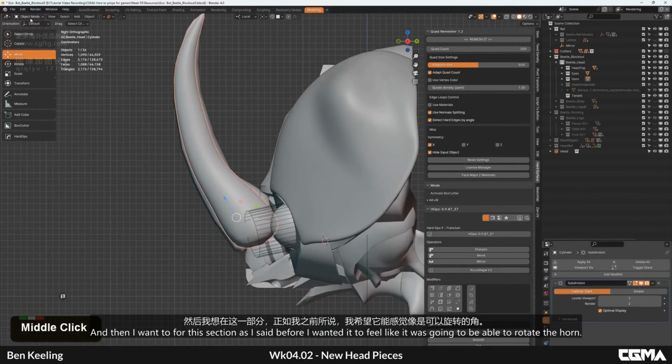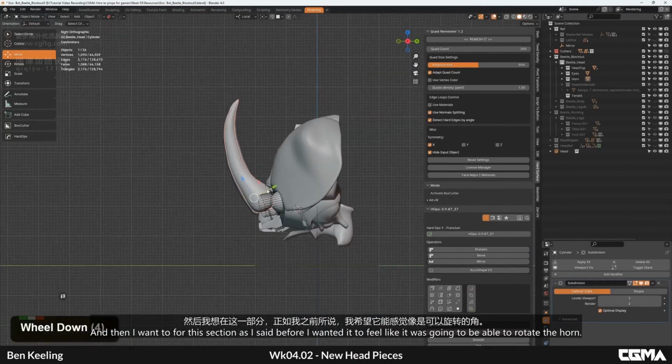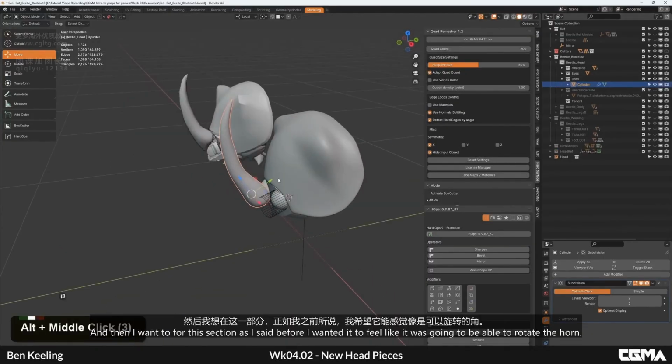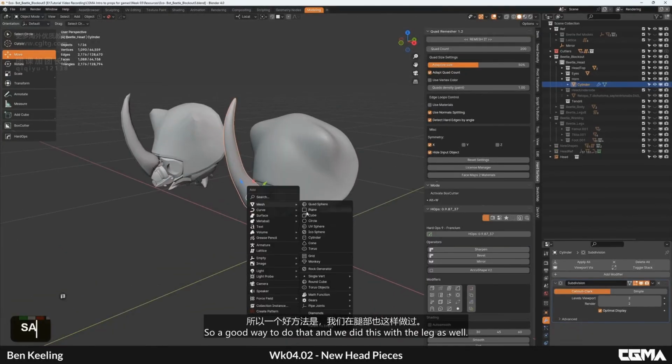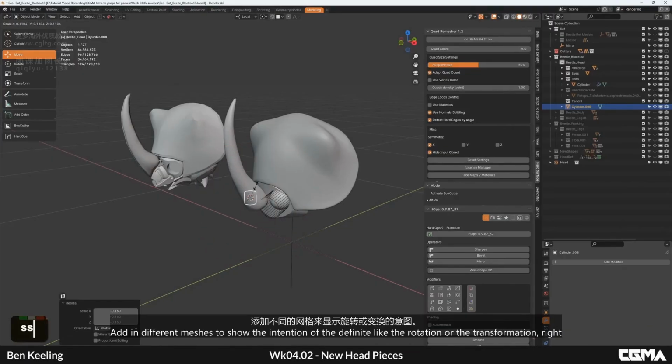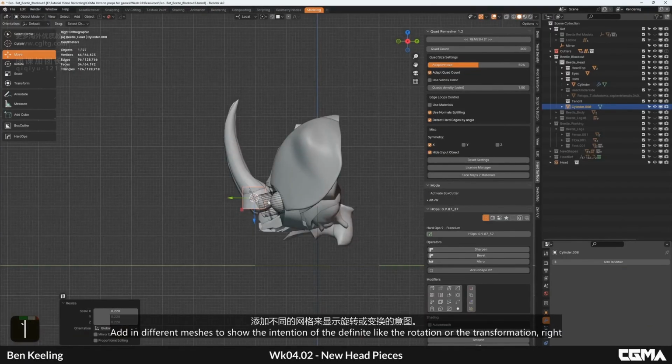And then for this section, as I said before, I wanted it to feel like it was going to be able to rotate the horn. So a good way to do that, and we did this with the leg as well, is to add in different meshes to show the intention of the rotation or the transformation, right?